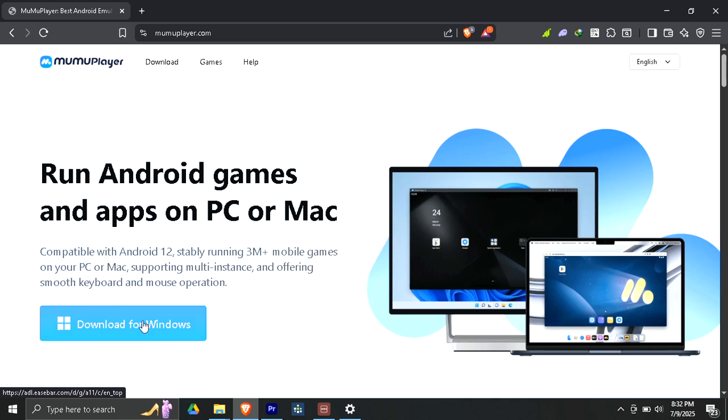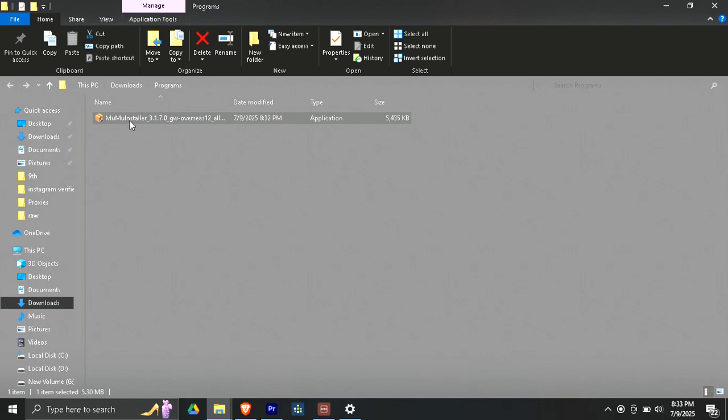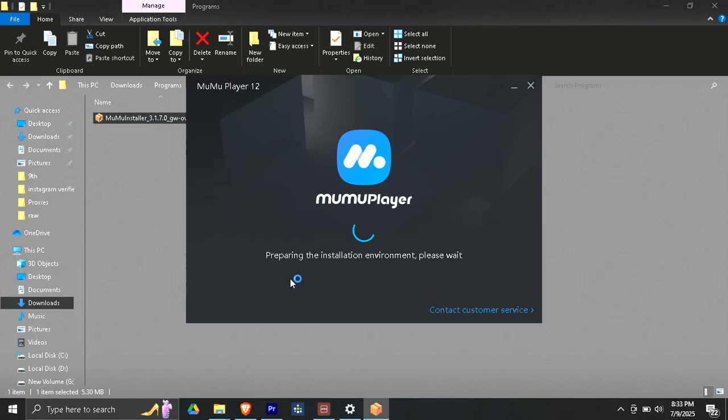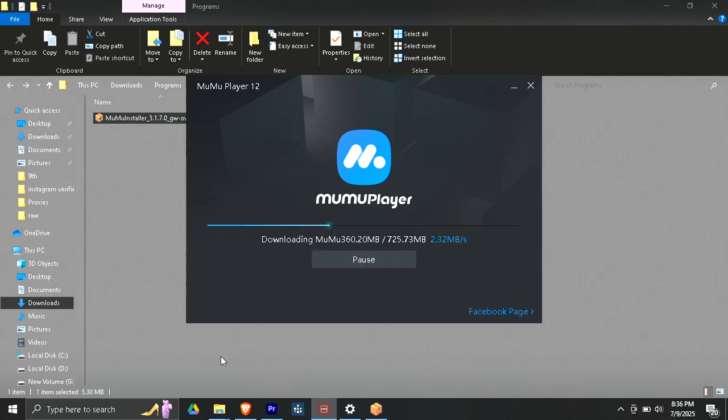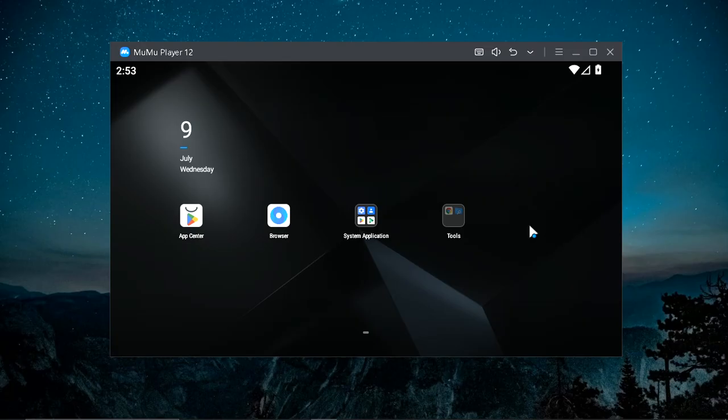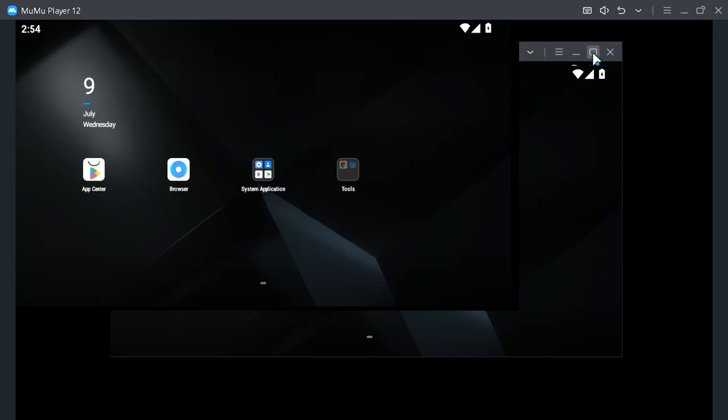Once you have grabbed that installer, double click it to kick off the magic. Mumu Player will begin its seamless preparation for installation. Just hit that quick install button, lean back for a few moments while the files download, and just like that, Mumu Player will successfully launch, ready for action right on your PC.